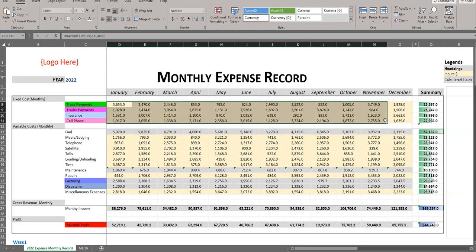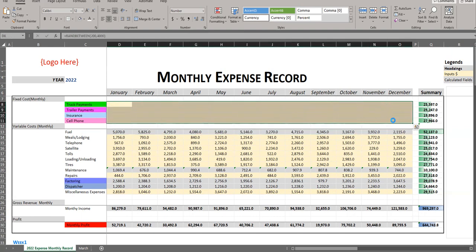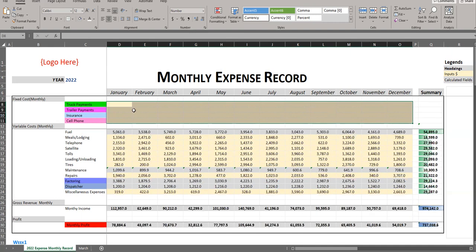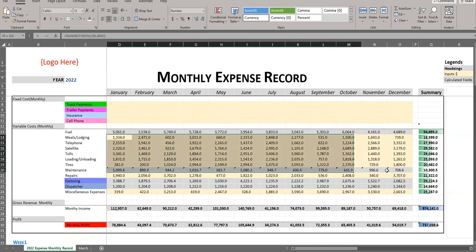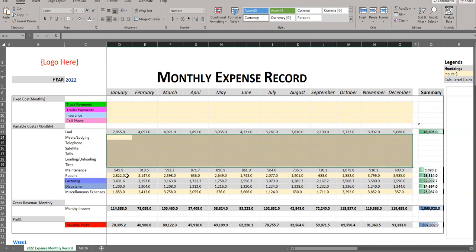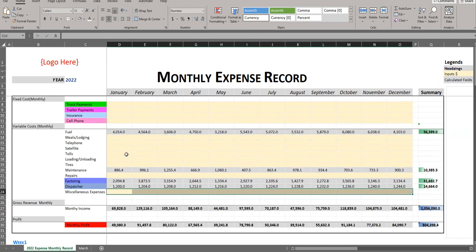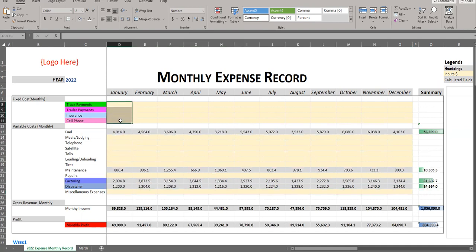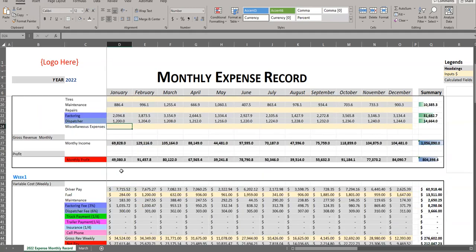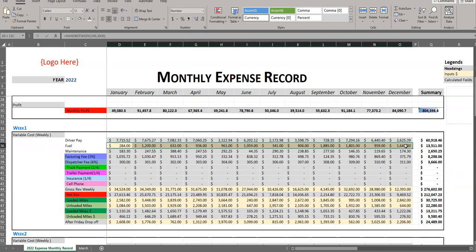So currently I have entered some random values in here. You can delete all of these and then you can fill in for the month. Let me clear all of these quickly. So for example, this is for the month of January. You can just come in here and enter the values right in here, and similarly for the yellow ones only, because the grays are already calculated fields, as I just mentioned in the legend.